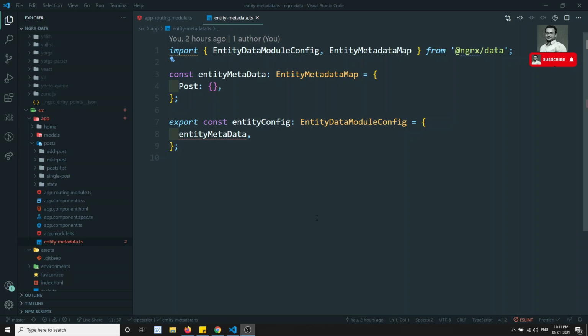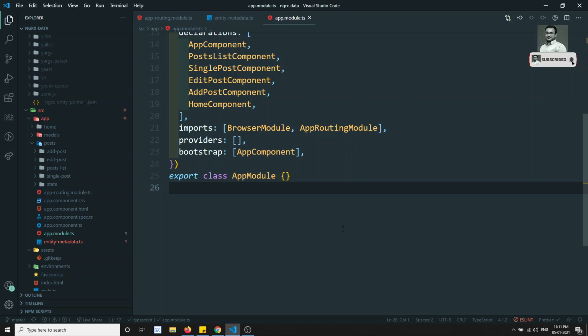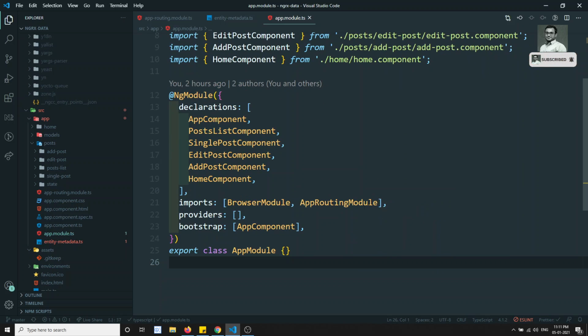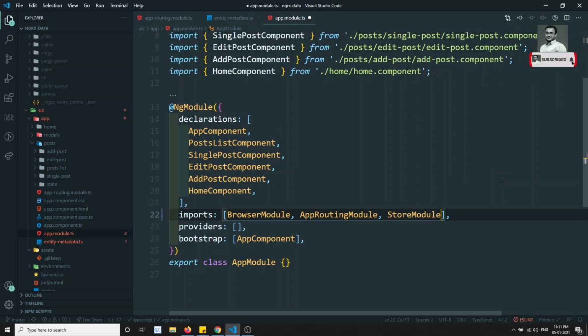In the previous video, we stopped on creating the entity-metadata.ts. Now, why did we stop? We need to install the Angular NgRx store and the related packages. After installing the NgRx store, dev tools, effects module and so on, let's try to initialize it here. We need to initialize the store module first. It should be StoreModule.forRoot.